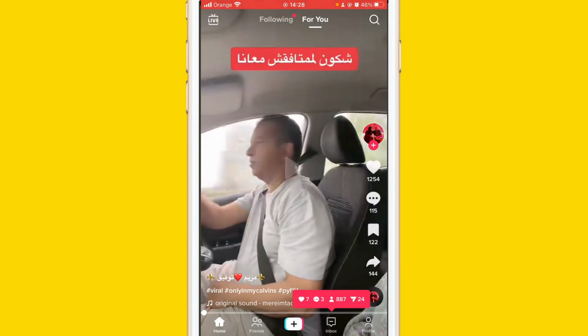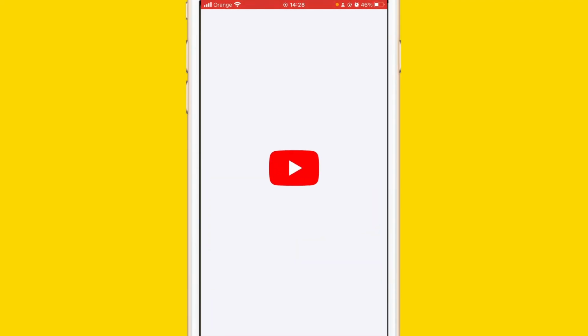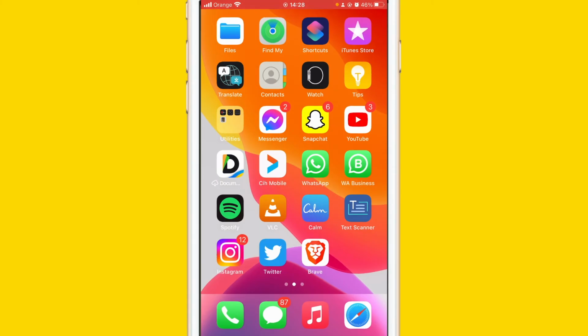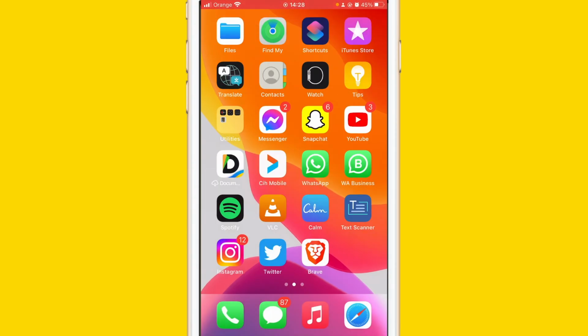If it doesn't work for you, make sure to check if you have an internet connection. Go to YouTube and see if you can search for anything on YouTube. If your YouTube works, then your TikTok should work too. If it doesn't work, turn off your Wi-Fi, wait 10 seconds and turn it on again. Just turn it off like this, wait 10 seconds and turn it on again. If it still doesn't work, turn off your phone completely and open it again.